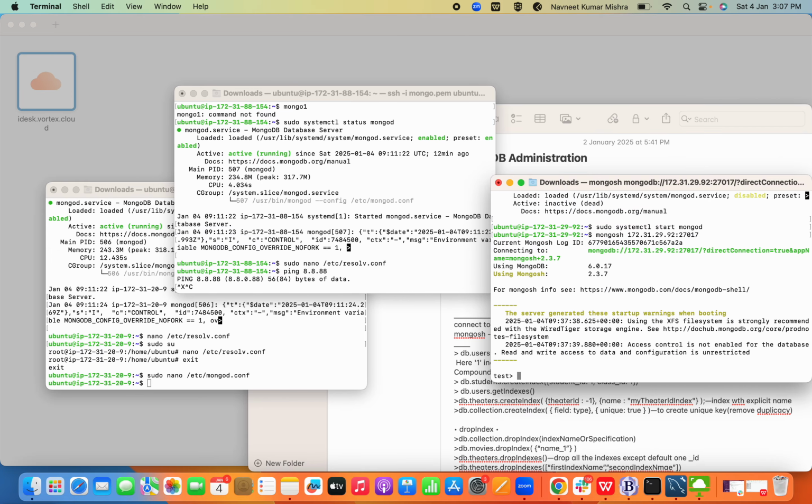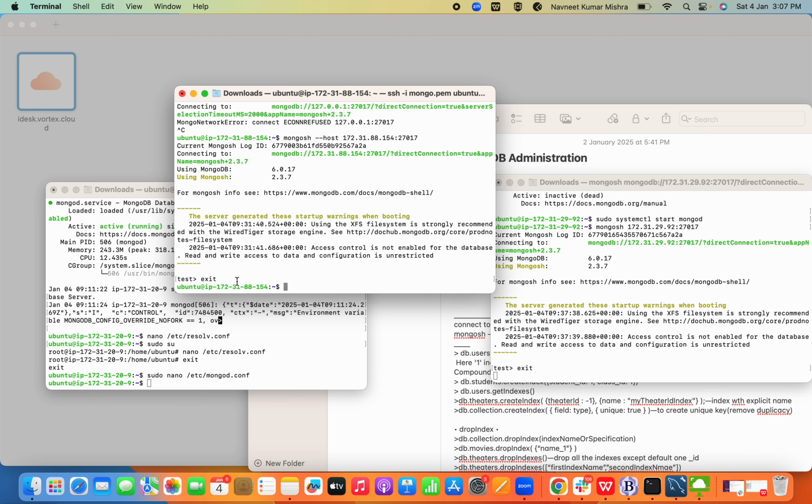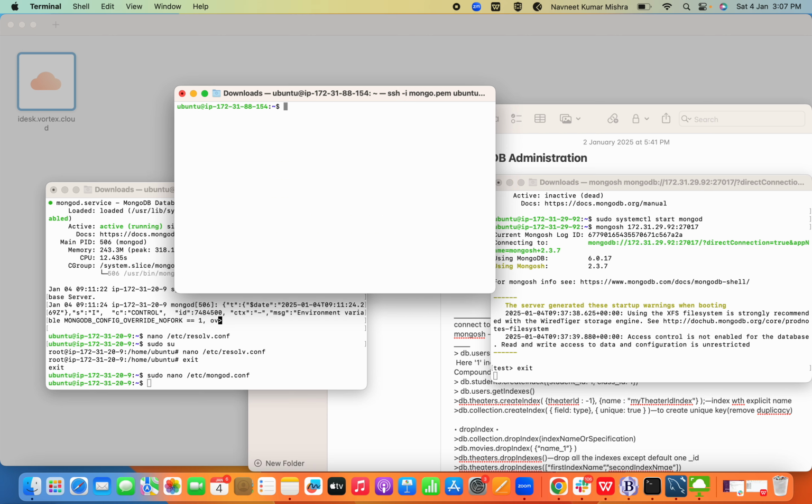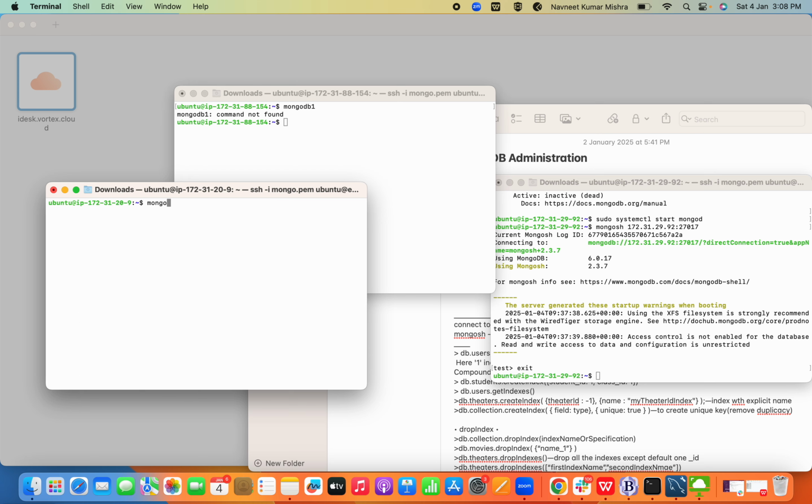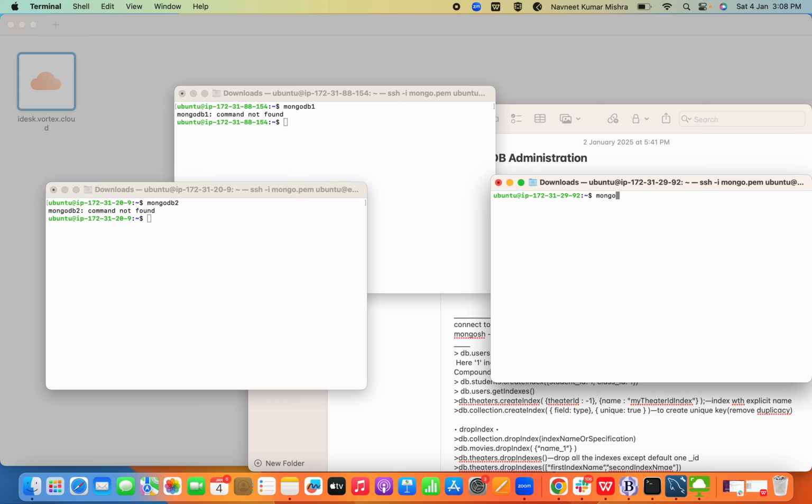Now we will clear. To understand, I am just giving MongoDB 1, clearing this, MongoDB 2, MongoDB 3.